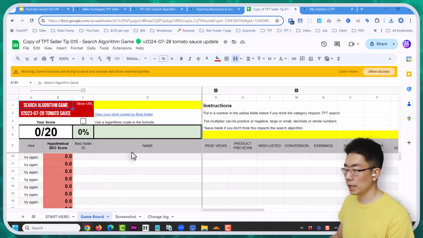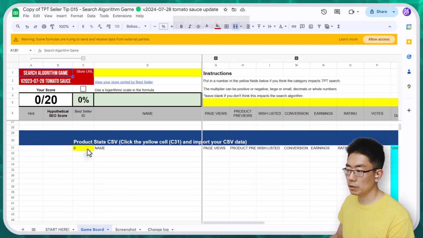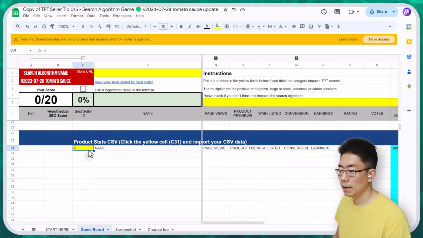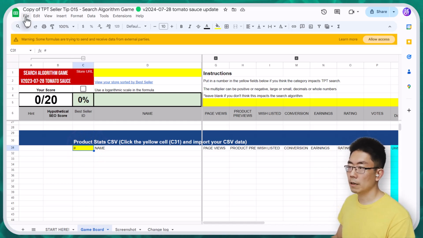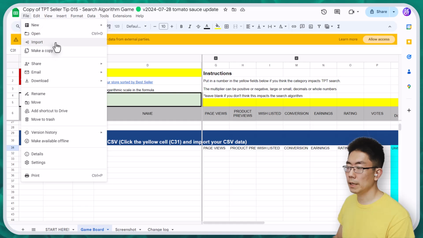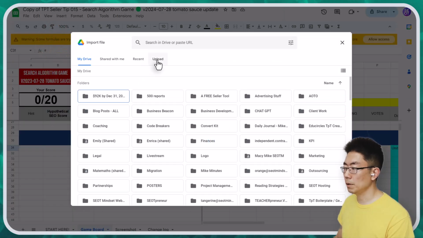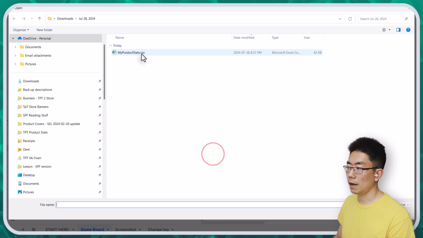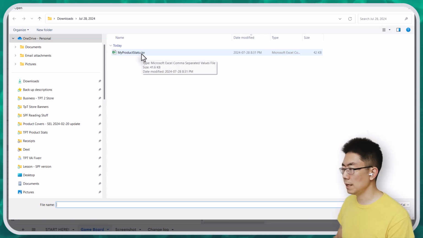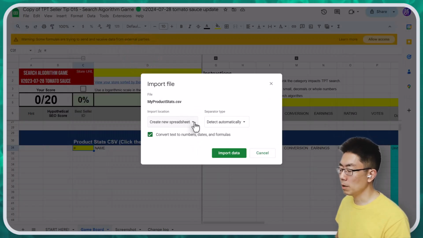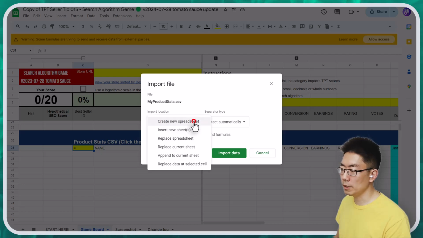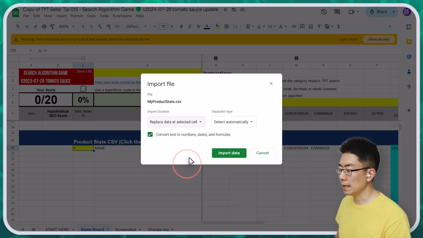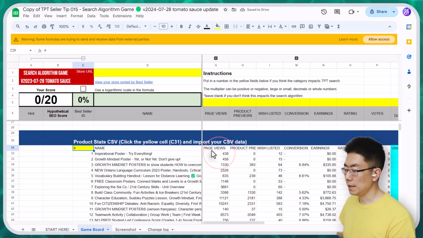And if I scroll down all the way to cell C31, I click in this yellow cell. I click on File, and then I'm going to click Import. And then I'm going to click Upload. And then I'm going to click Browse. I find my products.csv and double click it. And then for the import location, I'm going to change it from Create New Spreadsheet. And I'm going to select Replace Data at Selected Cell. And then I click this green Import Data button. And that will import my products.csv file.